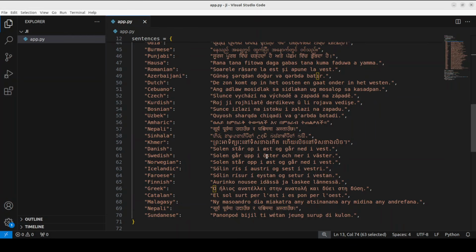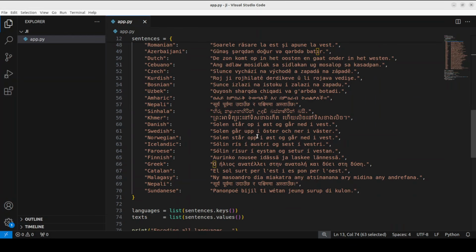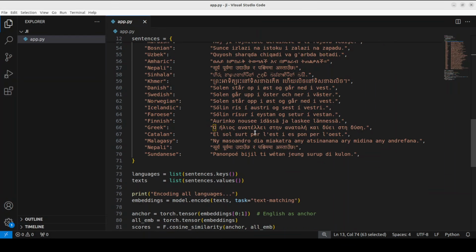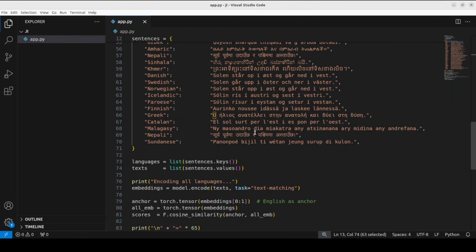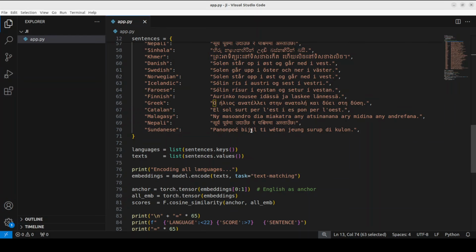And then what I'm doing is simply converting every sentence into a 1024-dimensional vector, which is a list of numbers that capture meaning or semantics. And then I am measuring the cosine similarity, the angle between the English vector and every other language vector. If two sentences mean the same thing, their vectors should point in roughly the same direction in that high-dimensional space, giving a score close to 1. If not, it will be closer to -1 or somewhere in between.